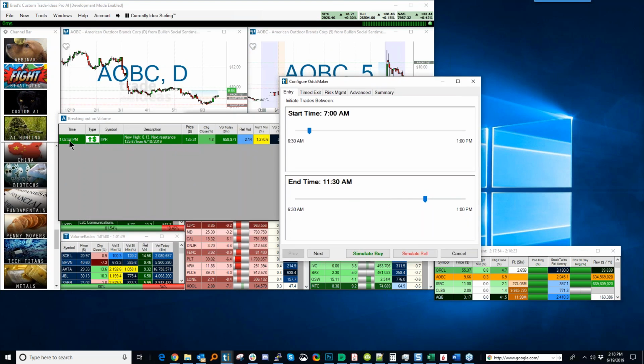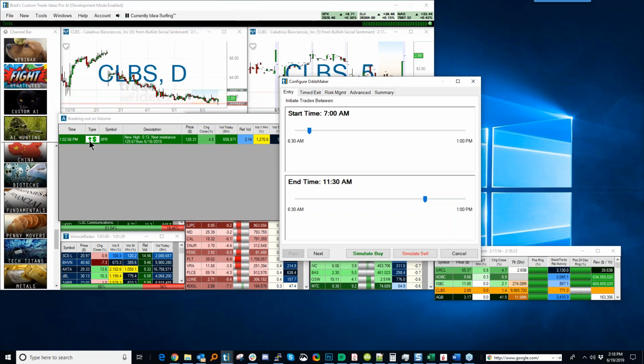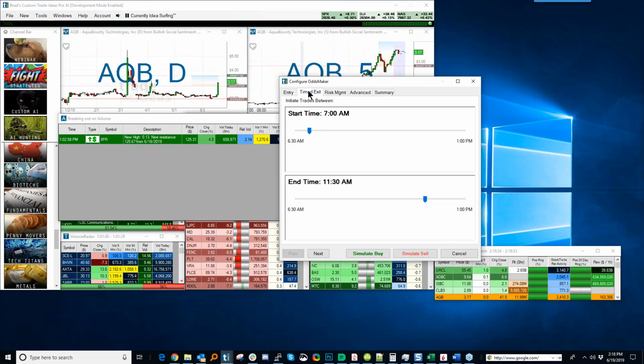It did generate a signal at 1:02 p.m. That's 2 minutes after the close. Well, it wouldn't do it because it's after the close, but it also wouldn't do it because it's after my time threshold here. We also have filters that you can put in the window and put your time filters so they never appear, but that's neither here nor there. So let's just go ahead and say we're going to trade from 7 to 11:30.